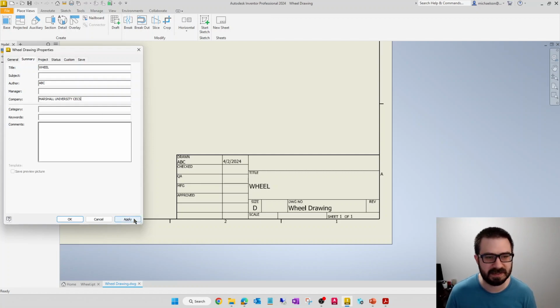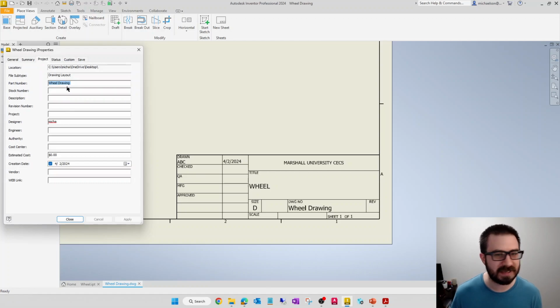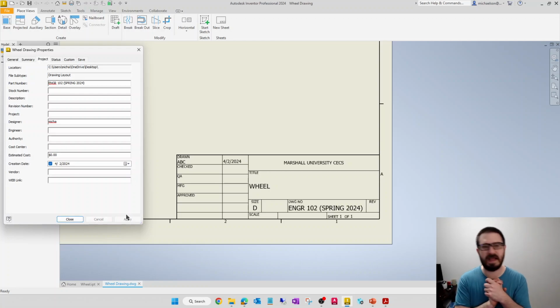Marshall University CECS. There we go. So I'm just hitting apply, and you can see that it's adding here. Project. I'm going to create, instead where it says drawing number, I'm going to say, like I did last time. So that's just putting that there.